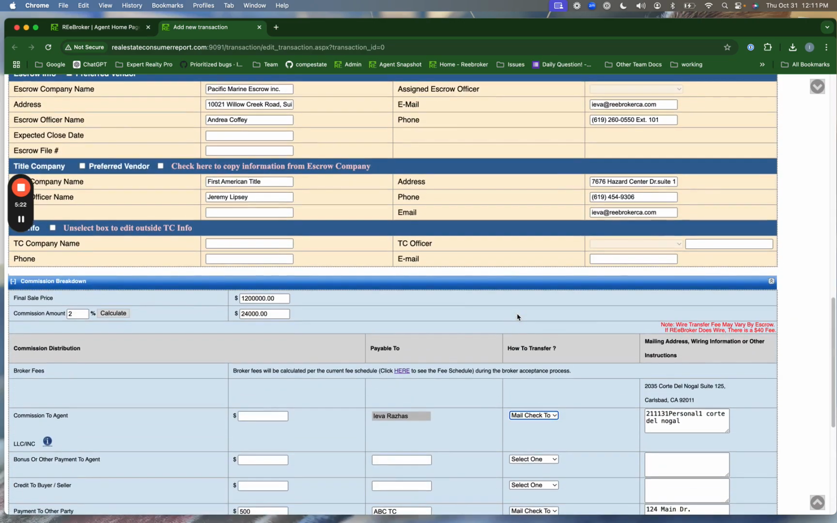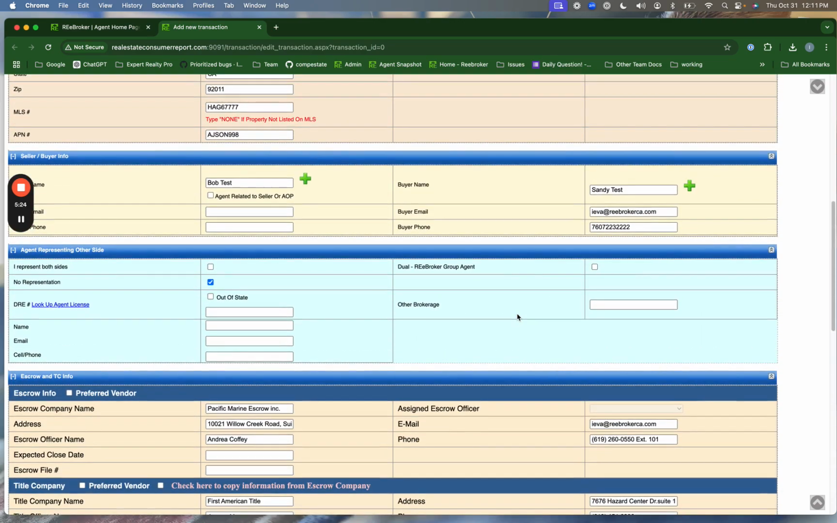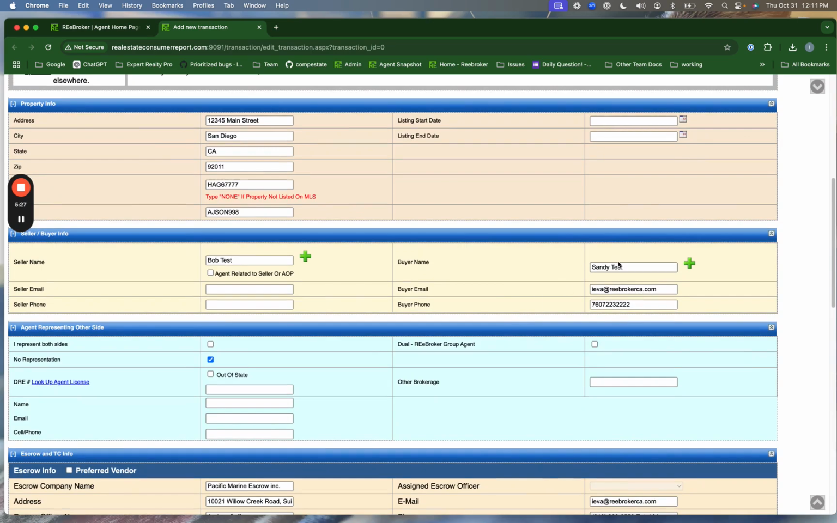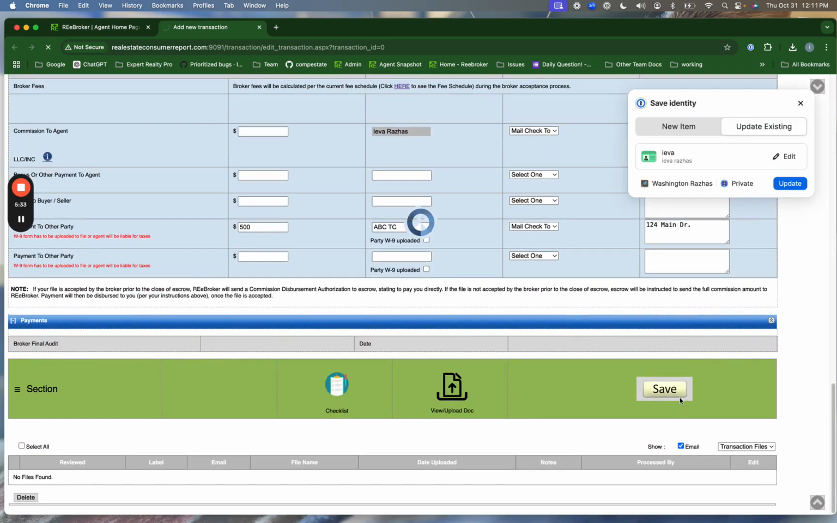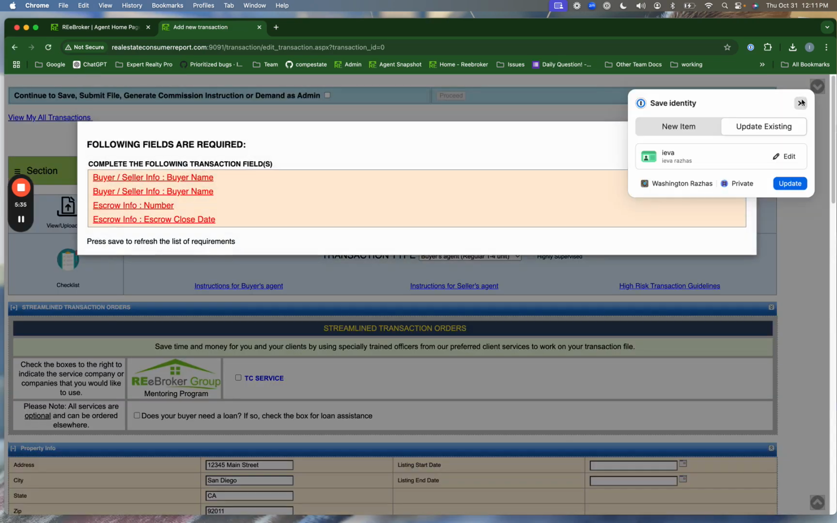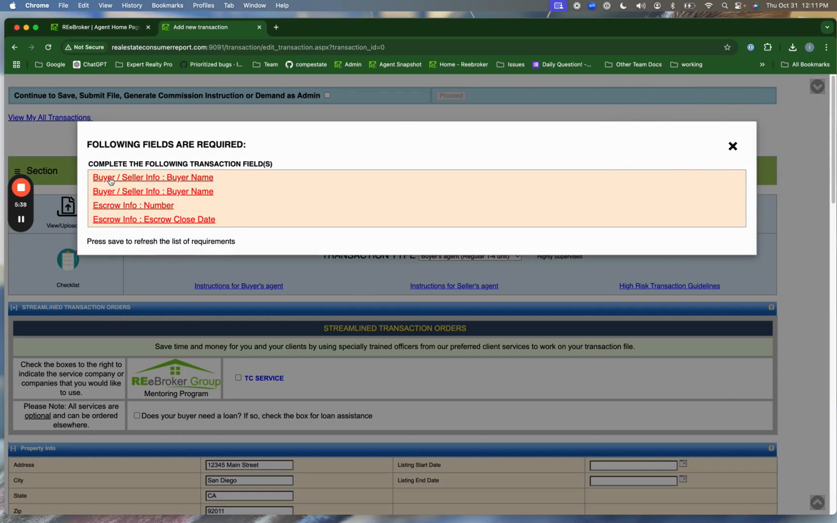Let me actually do something where they'll give us an issue. So let me just delete the buyer's name. So when you click save, it'll tell you that there's some issues here. So you need to enter the buyer's name, escrow number, and escrow close date.